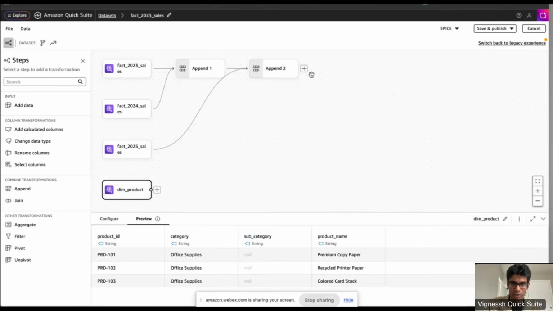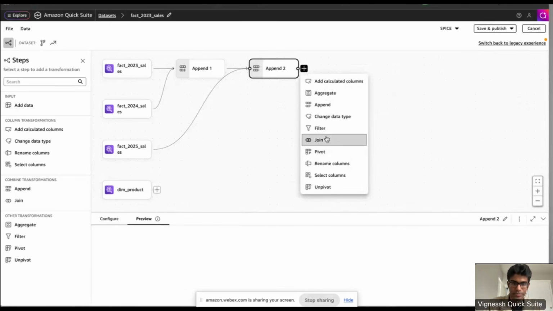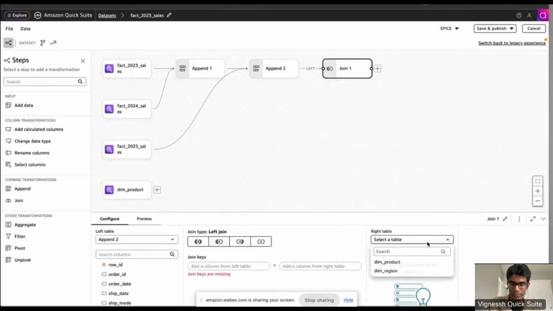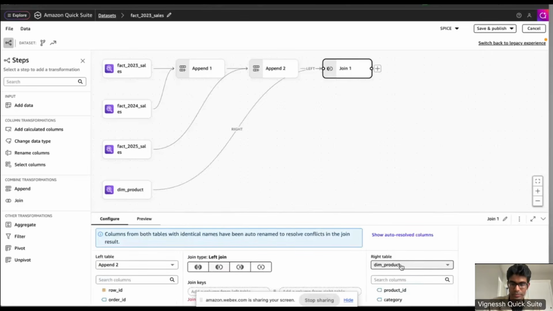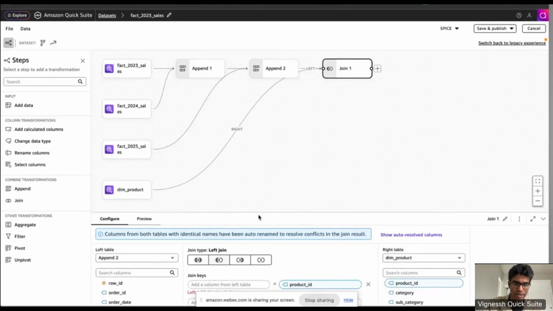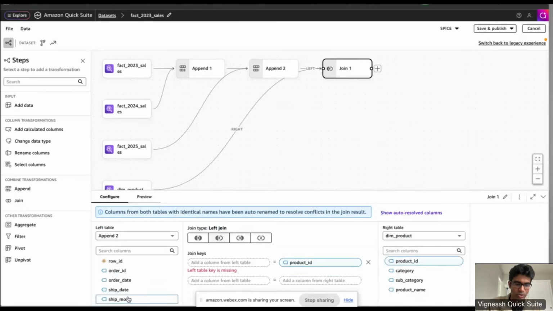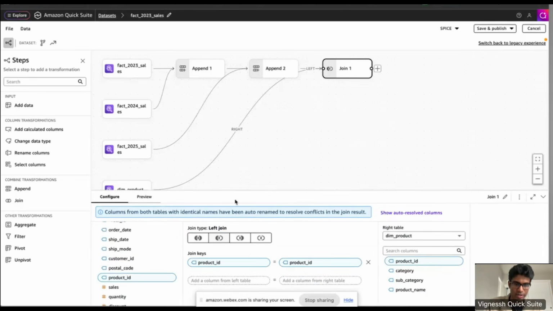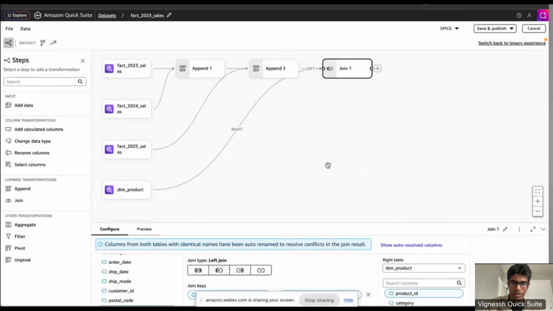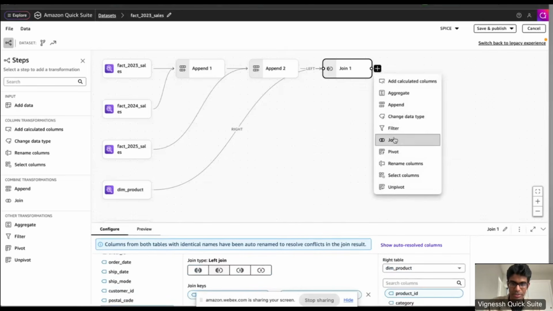So let's go ahead and do a quick join with the dim product table. I'm picking product ID here, and then I'm also picking product ID here. And then it's a typical left join, so I just retain that as is. The join keys are going to be based on product ID. So now we have done the first join. Let's go ahead and do the second join, which is to the region table.